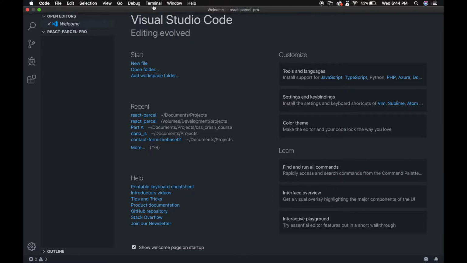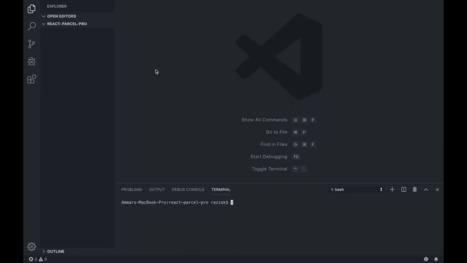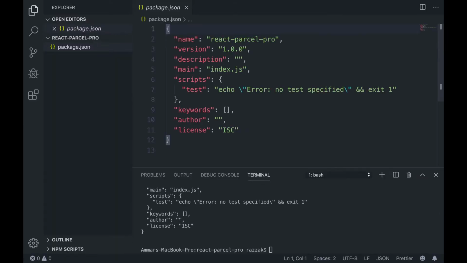So the first thing you want to do, inside a directory, you want to open your terminal. So I'm going to open my integrated terminal. And you want to run npm init -y. It will just create a default package.json.